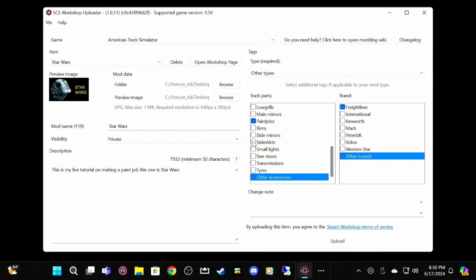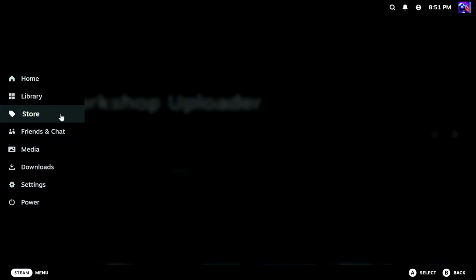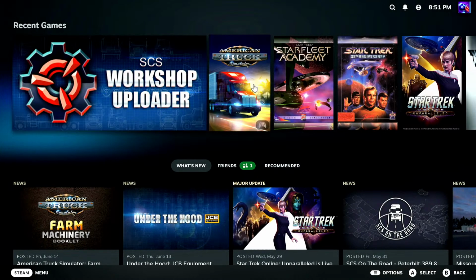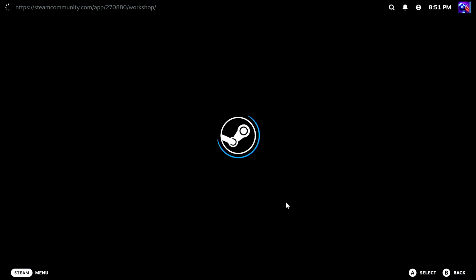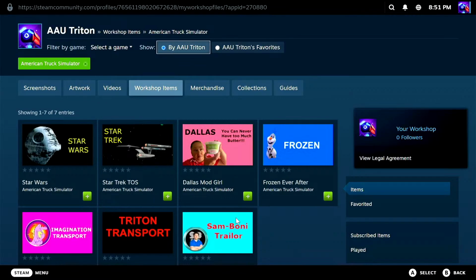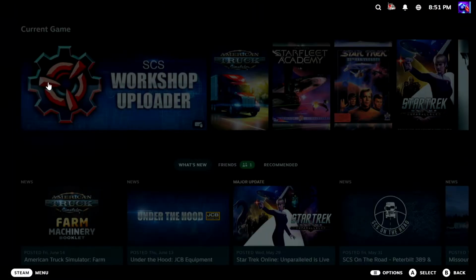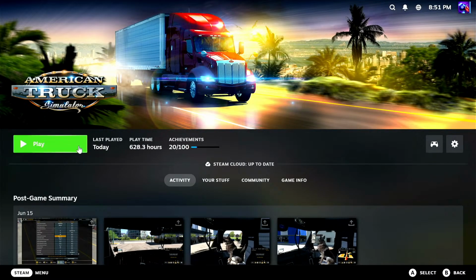Okay, it's been successful. Close this. Give it a second, it should return, which it did. Go back to home. American Truck Simulator. Again, back to Game Info, Workshop, your workshop files. Now it's saying Star Wars. We're going to hit plus. Then we're going to go ahead and hit home again. It's updated. You just saw it update American Truck Simulator. We're going to hit play.